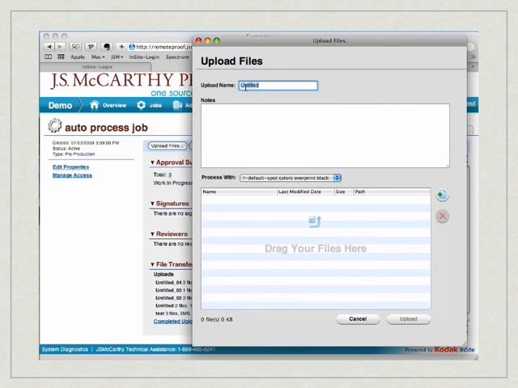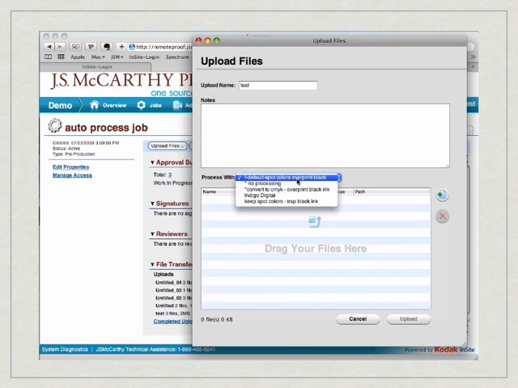That'll open up this Upload Files window. There's a section at the top where you can type up the name of the upload. You can enter in notes. And there's a section where you can choose the type of processing that you want to have happen. In this case, we're going to go ahead and choose the default of allowing spot colors to remain and overprinting all black inks. This menu can be set up and customized depending on your individual needs.